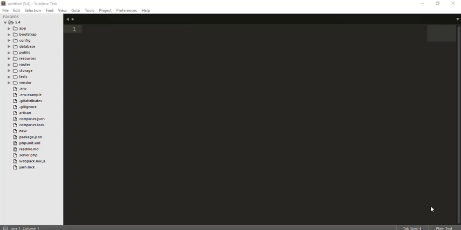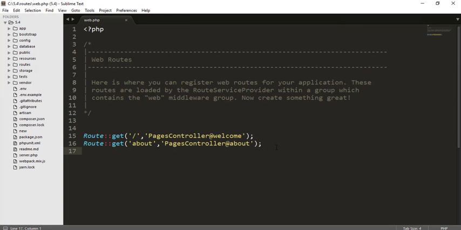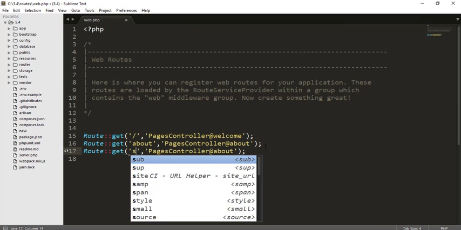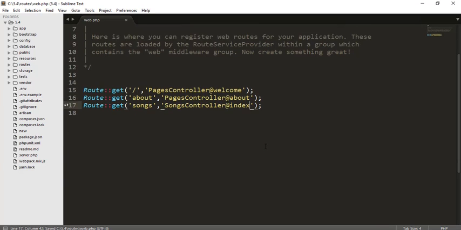Imagine if you have a song system in your website. That means you have a song section, and obviously there are many more songs in that section. Okay, so what will you do? You will just go to your web.php file. For what? For making a route. In the route you will say just song, and there is a songs controller. So songs controller, and in songs controller you will just say go to index. Okay, but we do not have a songs controller yet, so let's make that songs controller.